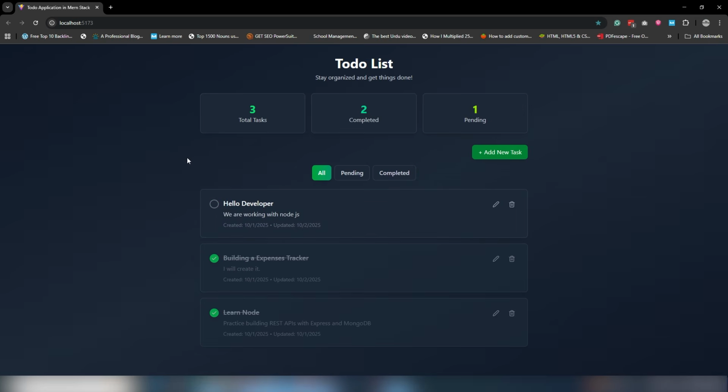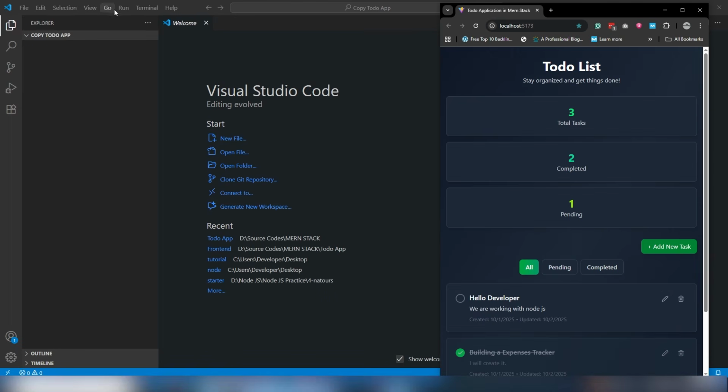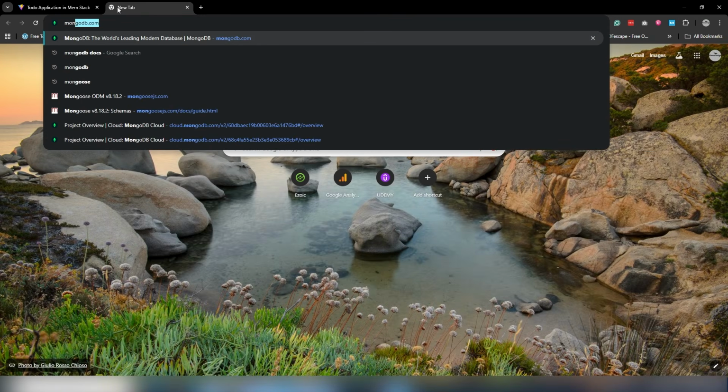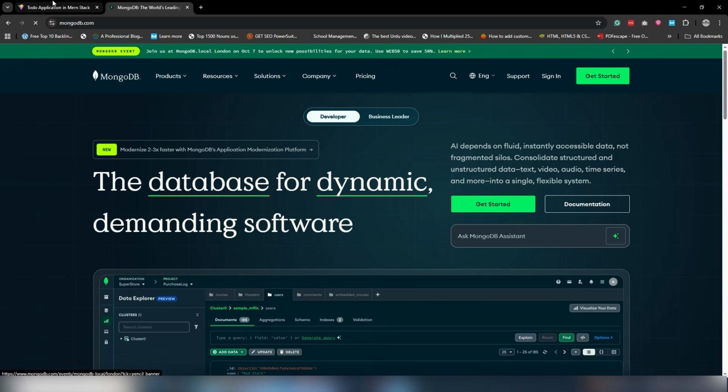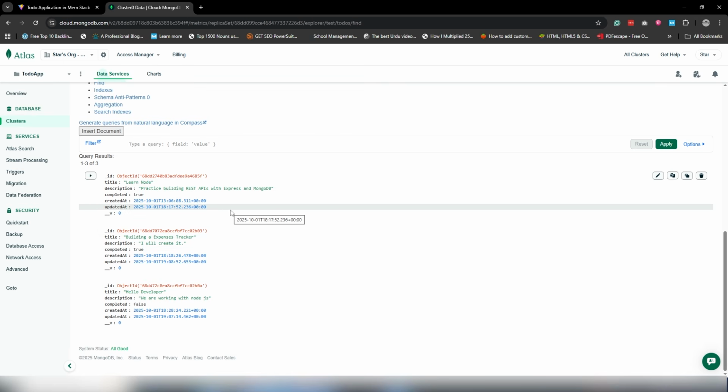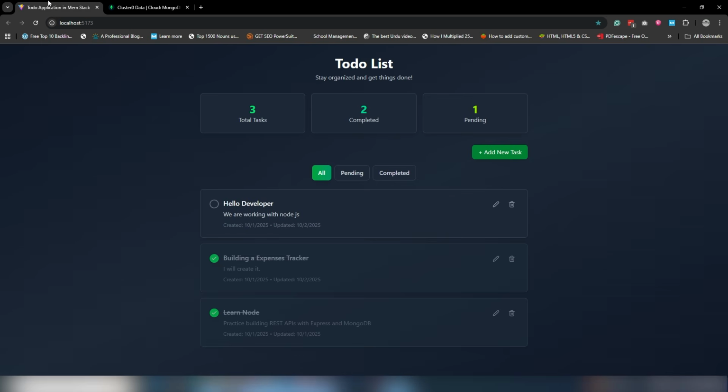Give me a second. I'm going to open MongoDB. I'm going to show you the database which I used there. I'm going to log in. So guys, I'm logged in to my MongoDB account, and you're able to see the records which are stored in the database. Let's try to delete this one.